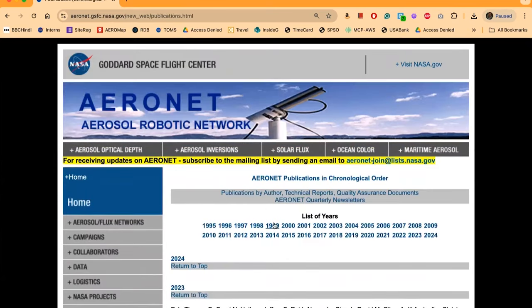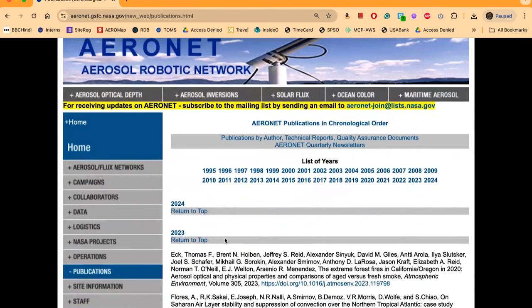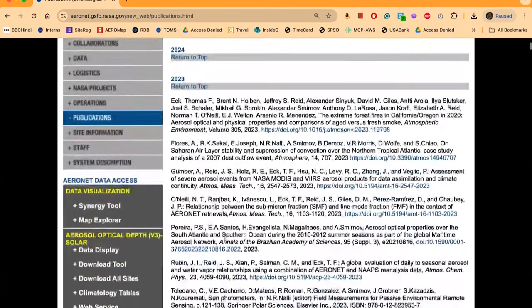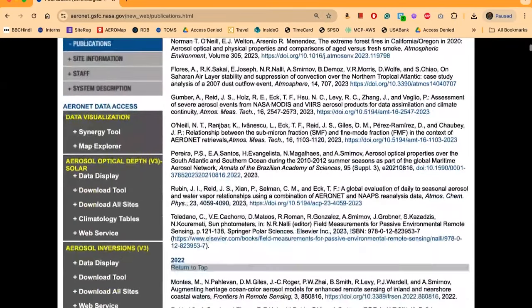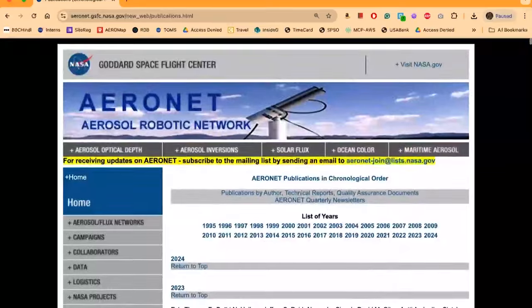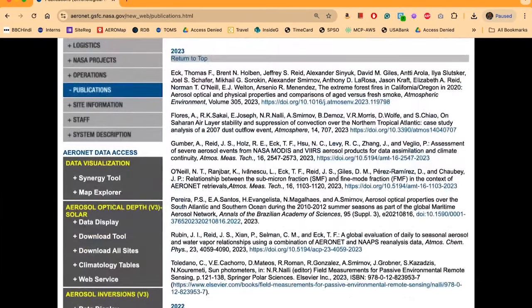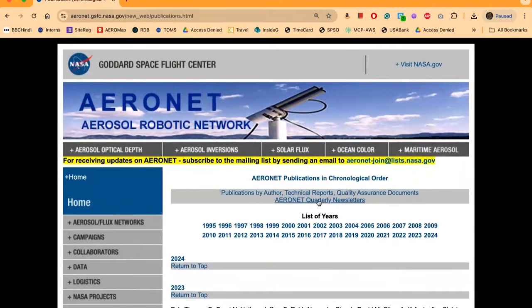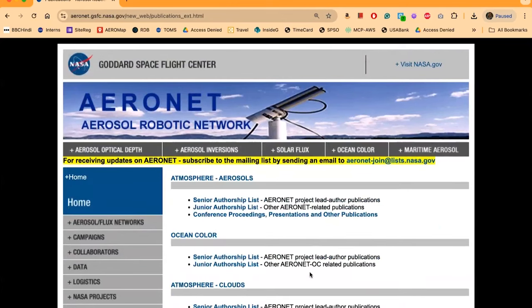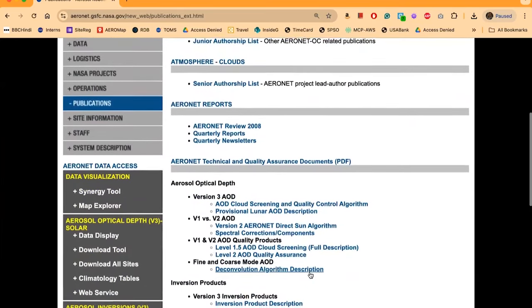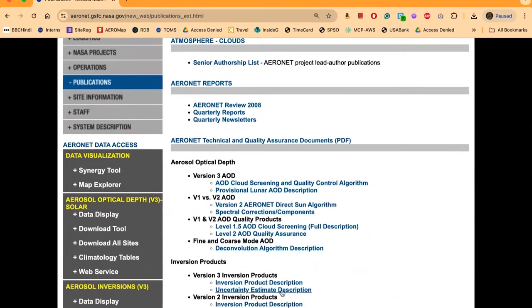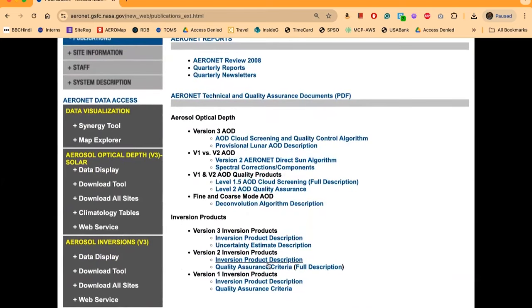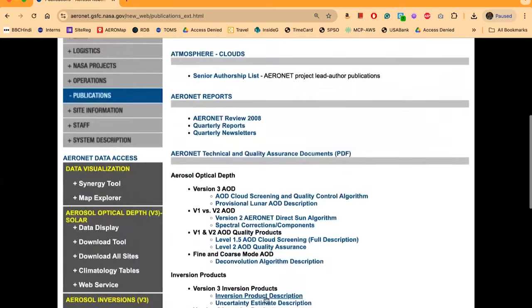Okay, one more thing, publications. Since the beginning of the program, there have been a lot of research articles published by the AERONET team and AERONET partners from all around the world. And we have tried to archive them here. Most of them you can get to directly through the link. Some of them are very old ones, and you can find them through the search. We also have links to the quarterly newsletters. We also have several reports on AERONET, different data sets, and some details about specific versions and specific products. So there's a lot of reading material available for people who want to use the AERONET data.